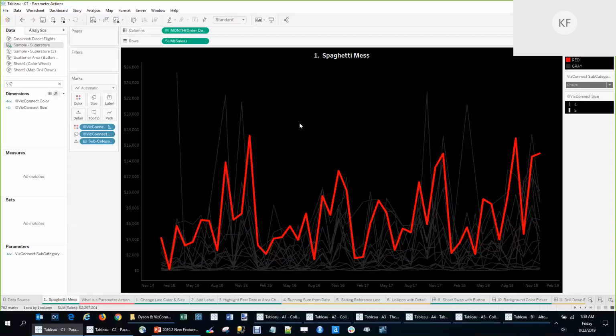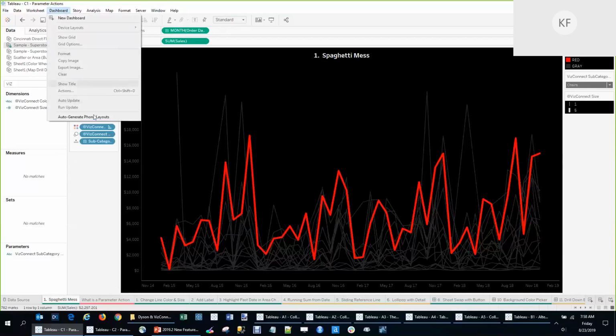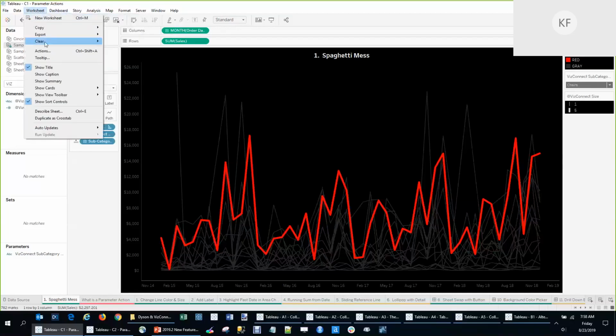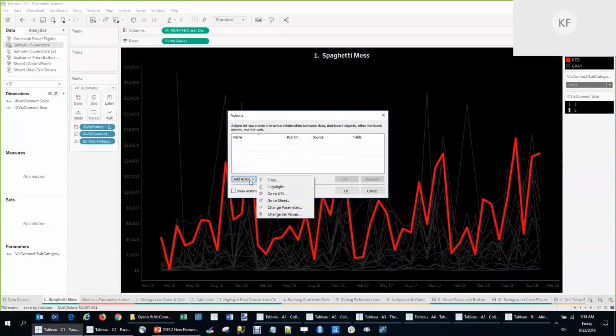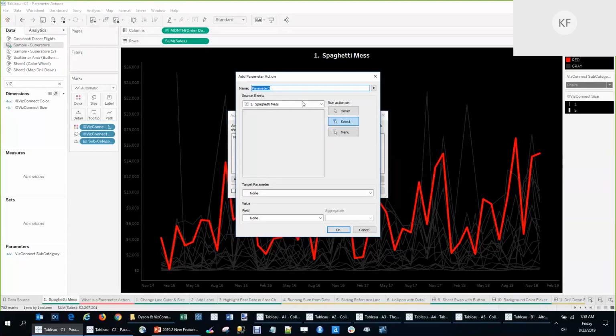So how we create a parameter action is just like we would create a filter or highlight action. We come up to Dashboard Actions. Just as a note, I'm on a worksheet, so we would go to Worksheet Actions. I'm going to add an action called Change Parameter. This is really simple to do. We're going to say Highlight Line. If you were on a dashboard, it would show all your sheets, and you would just select the sheet that you want to interact with, which is this line chart. Since we're on a worksheet, it's the only one showing.